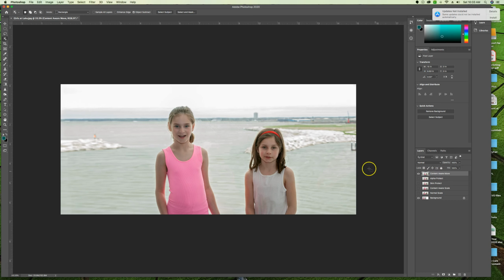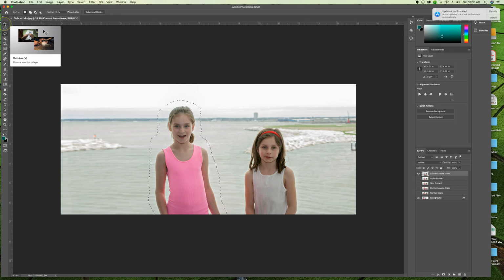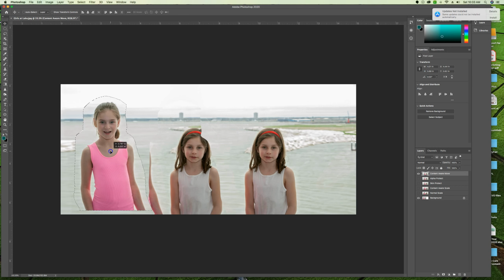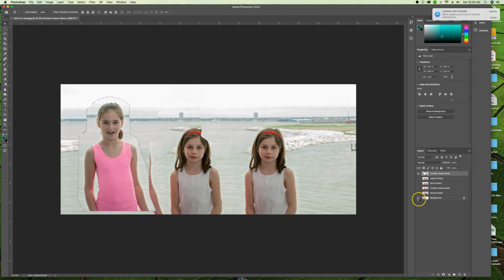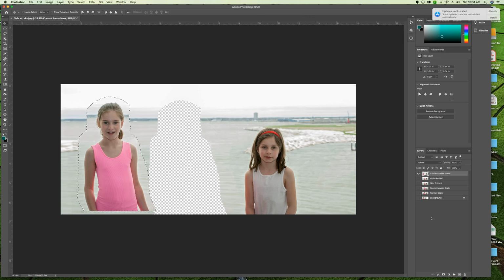We're going to grab the lasso tool and make a loose selection on the girl on the left. So I'm going to just come down here. And there she is. And then with the Move tool, I'm going to move her to the left. Let me also turn off our background layer. Yep, that's a problem, right?